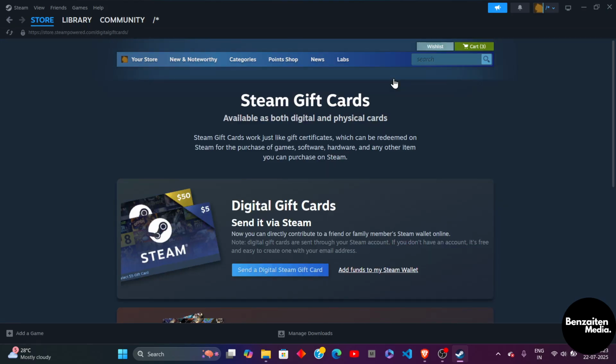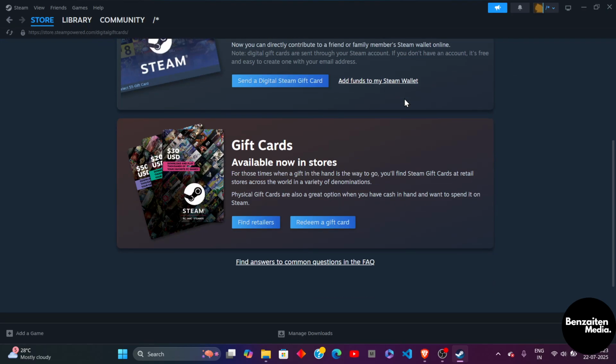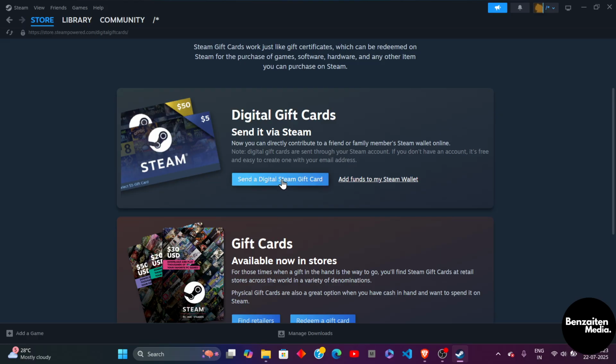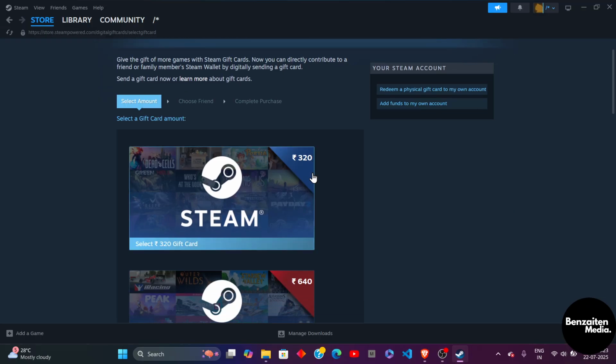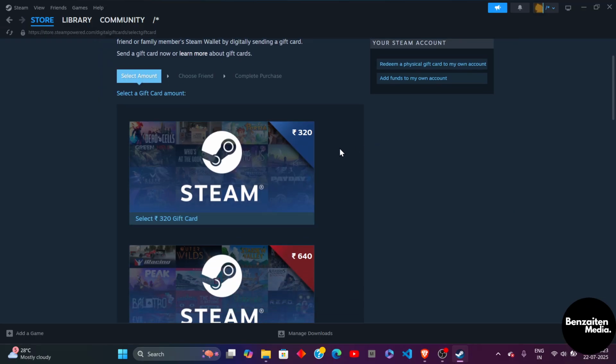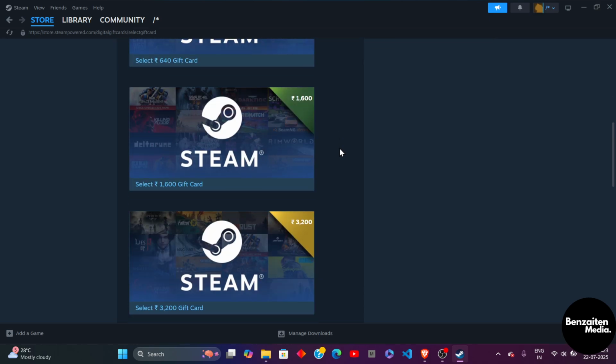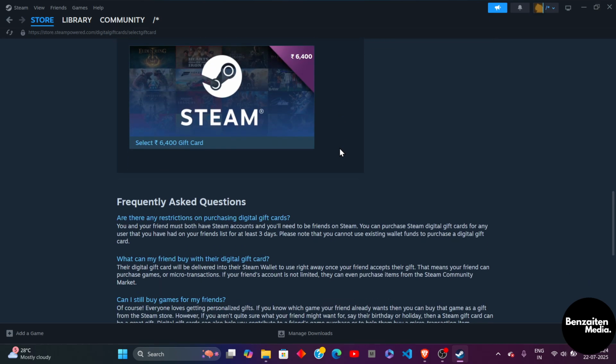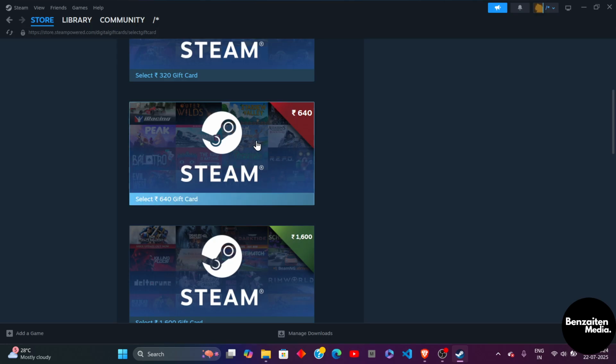Click on this. And after clicking on this, here you will see the send a digital card gift. Click on this. And after clicking on this, here you will see multiple types of digital gift cards. So you can just select the amount which your budget allows. So let's say I am selecting this one.